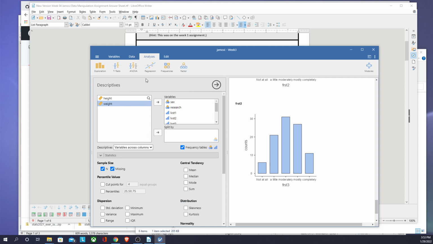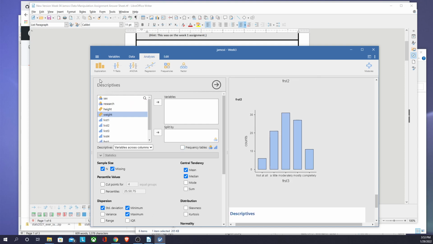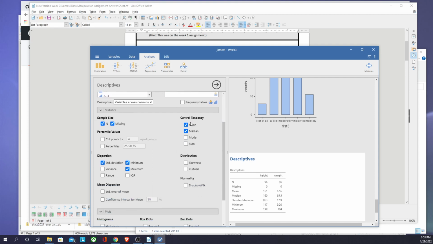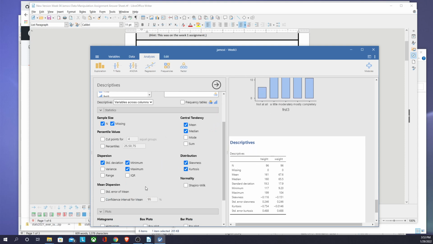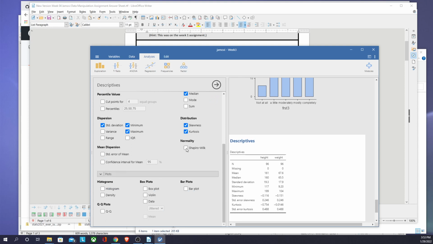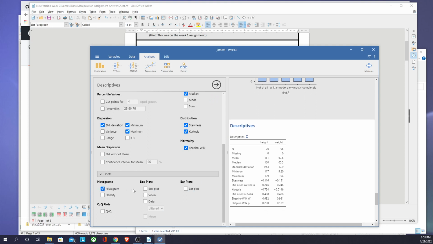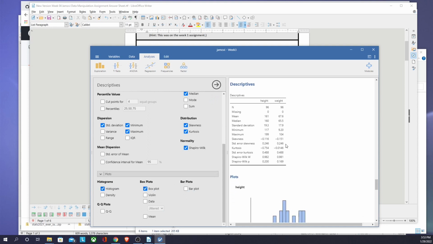So now we're going to go get our descriptives for our continuous variables. We can go to Analysis, Exploration, and Descriptives, and this opens up a new section, and we can take height and drag it over, and weight and drag it over. And this time we do want our means and standard deviations. We can also look at skewness and kurtosis and a normality test. And we're going to get histograms and box plots.